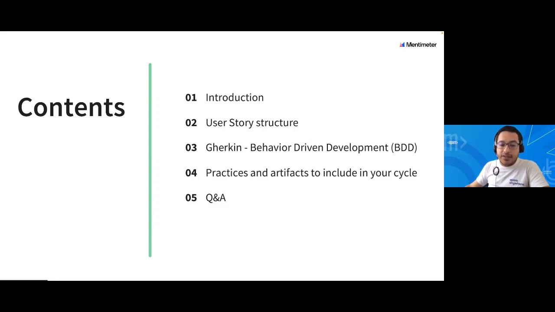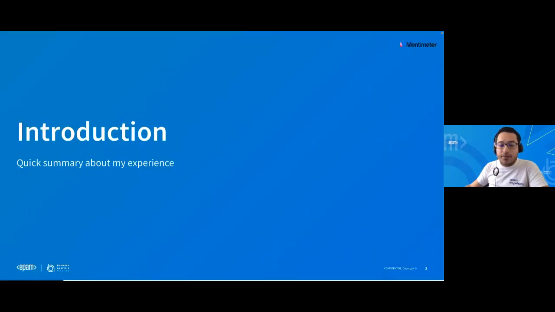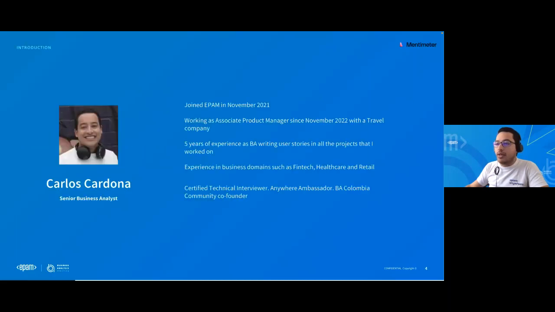And at the end, just as a bonus, I'm going to share some practices and artifacts to include in your user stories cycle. And finally, I'm going to highlight how those practices and artifacts can help you to write the user stories. So on the first section, let's go briefly with the introduction.